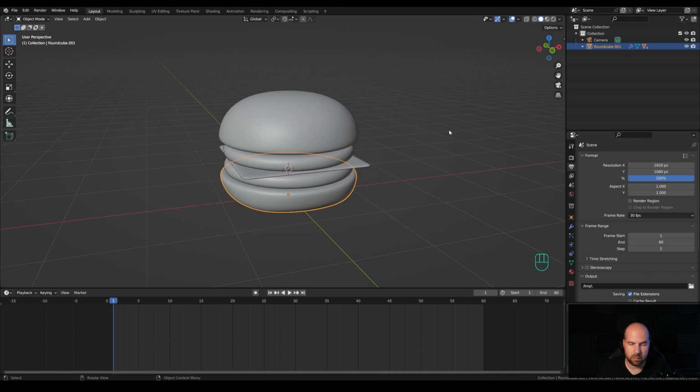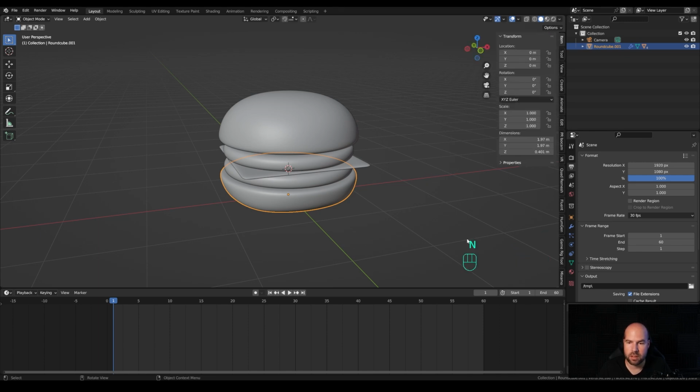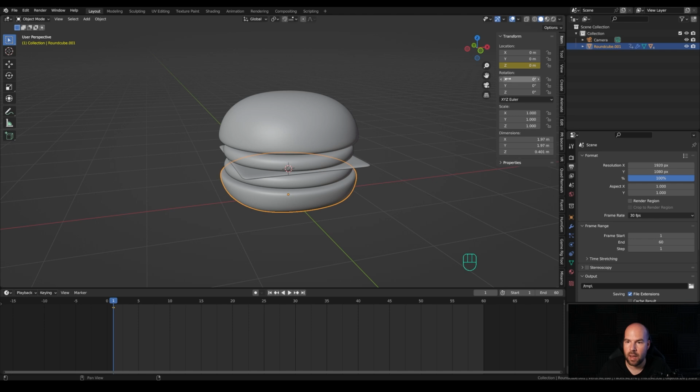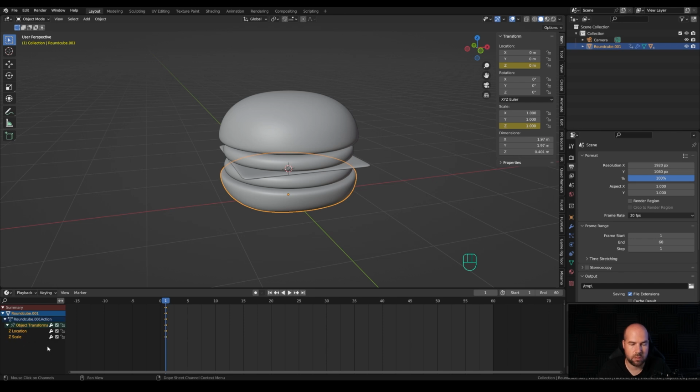And let's insert some keyframes. So let's press N for the side panel here, and in the item menu we'll insert 2 keyframes, one for the location and one for the scale. So let's right click the Z location and insert single keyframe, and let's insert single keyframe for the Z scale as well. And I'm doing this by single keyframes because I want to keep this tidy and smooth. We only will have 2 animation tracks right here.